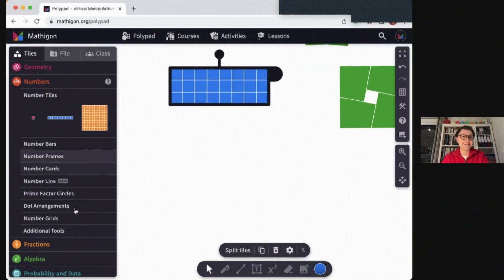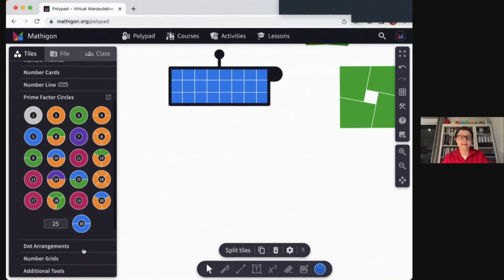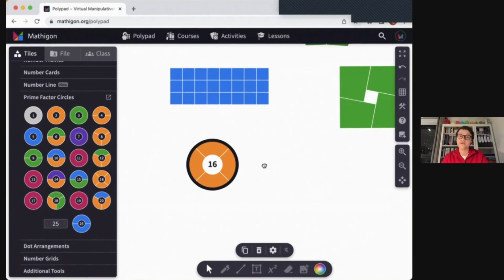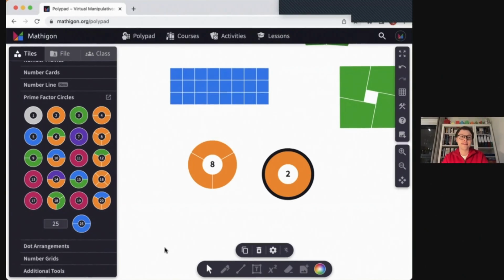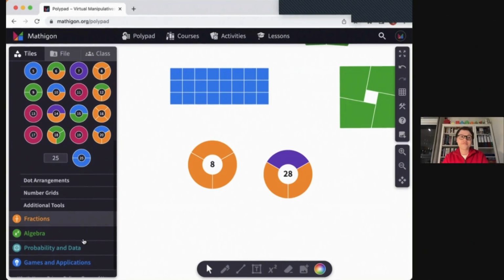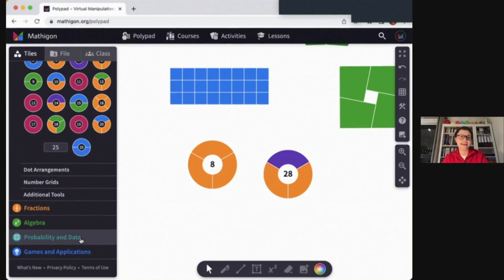There are lots of different visual representations of numbers, like these prime factor circles that you can drag apart. So if I take a 2 out of the 16, I'm just left with 8. And if I drop a 14 onto the 2, I get 28, and so on. Fraction bars, algebra tiles, balance scales, all sorts of things.